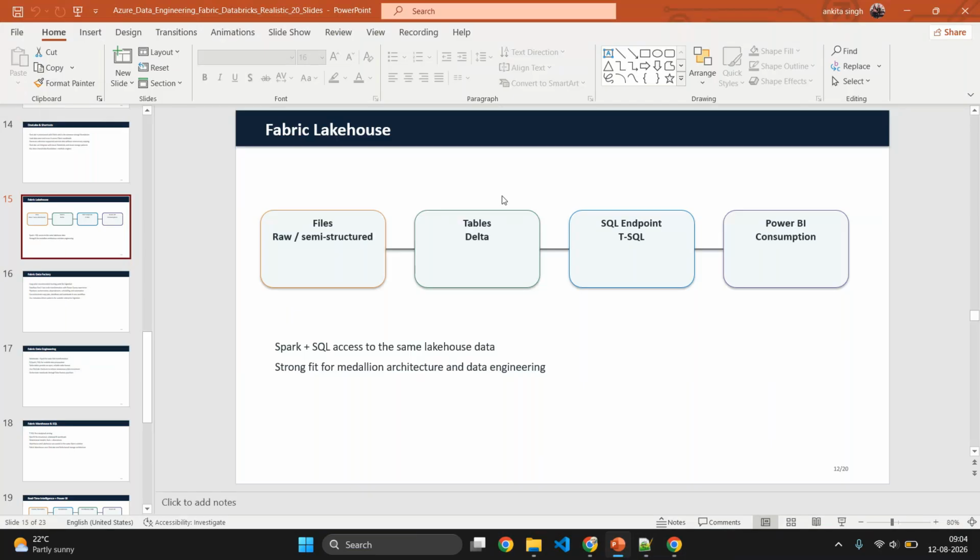Key value data, okay. Delta tables, okay. SQL endpoint, Power BI consumption, something like this. That is the Fabric Lakehouse.